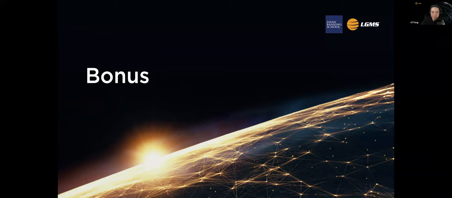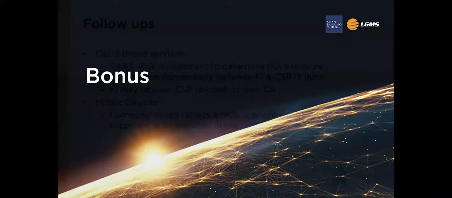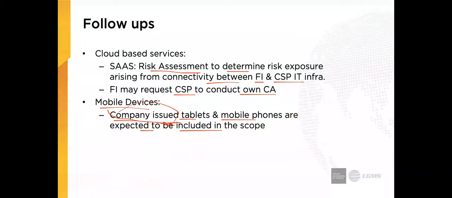Hi, just wonder why only company devices are included, not personal devices being used to access the company system? This one, company tablets, mobile phones, you mean? Yes, only company tablets and devices, not personal ones, because we are also using personal devices to access. Exactly, exactly. So that's why this.